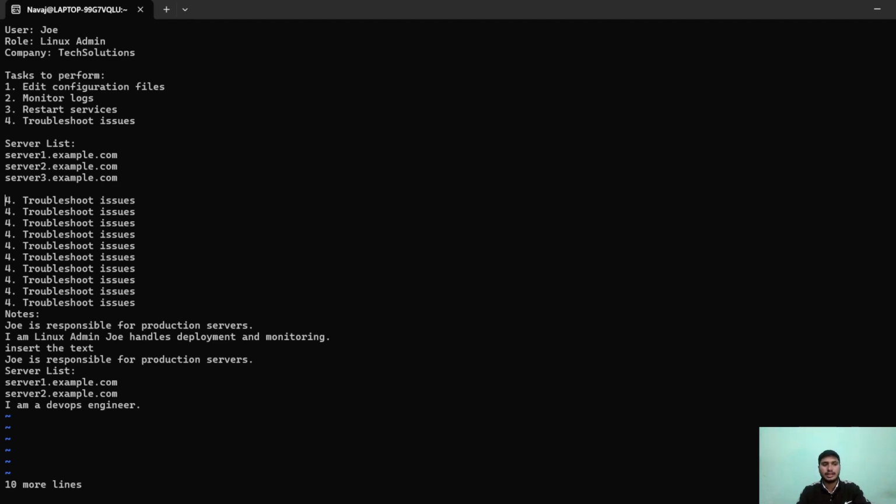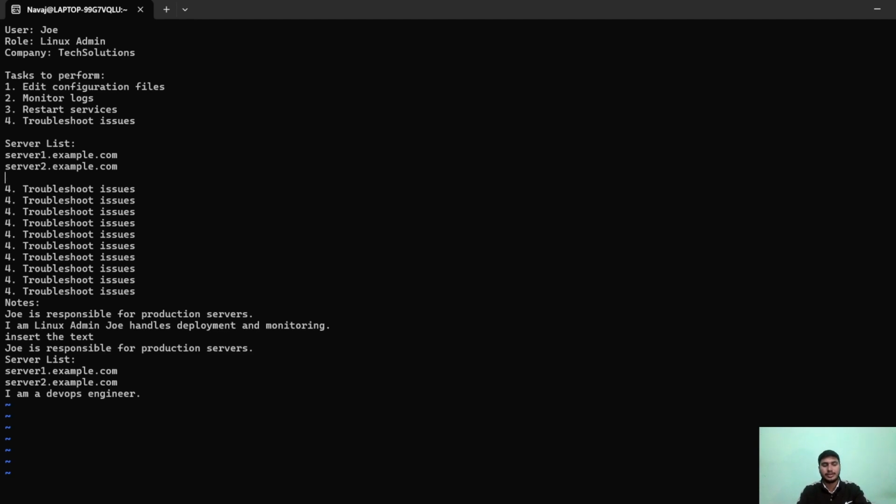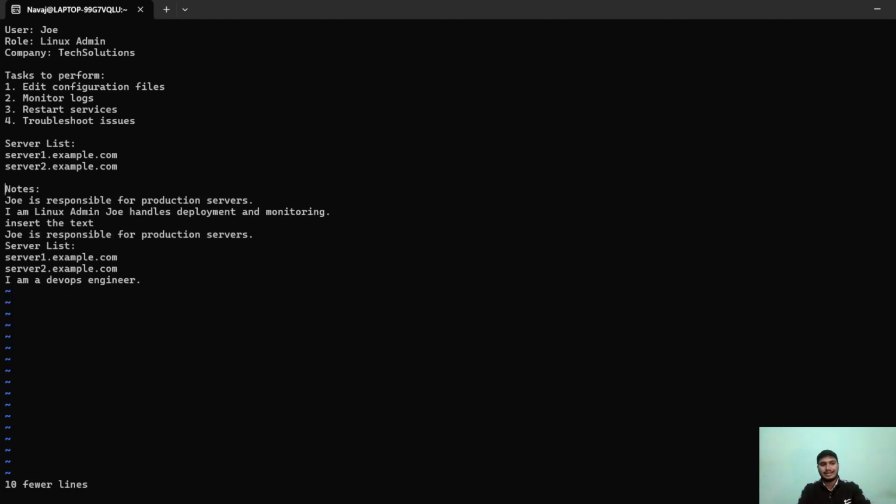If I want to delete any line, like if I want to delete this line, I will just simply press double D, and you can see this line has been deleted from my file. But what if I have to delete multiple lines? Like we have copied here those 10 lines. So now if I want to delete those lines, then I will just press 10 and then double D. And you can see that 10 lines have been deleted from my file.